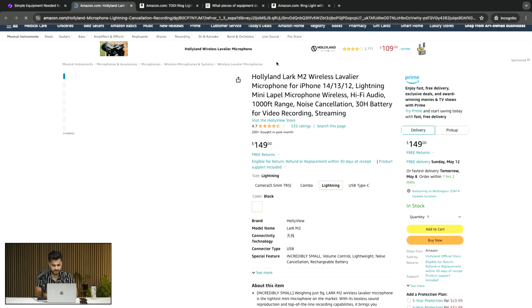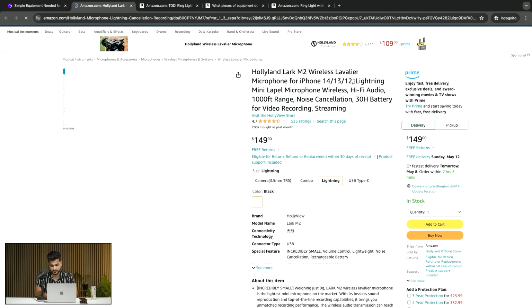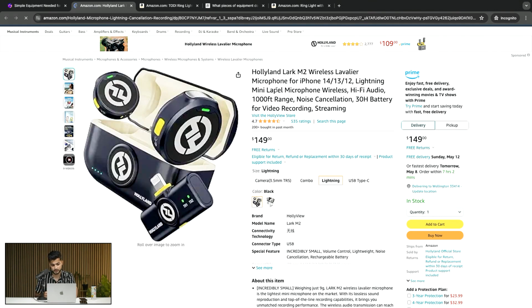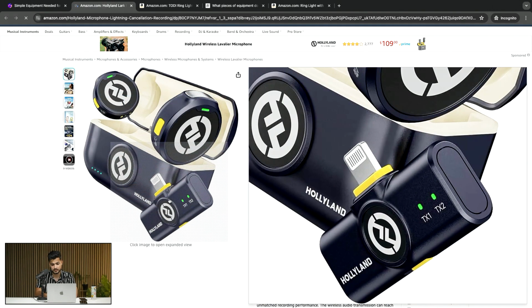So the first one is the Hollyland Lark M2 wireless lavalier microphone, and this is specifically for iPhone. You can literally just connect it to your iPhone and clip it to your shirt, and you're good to go. Like you see this thing over here? It'll connect right onto your phone, and then you just connect the wire to your shirt, and that is it. Then you just press record and you have crystal clear audio. This is a very fast setup.